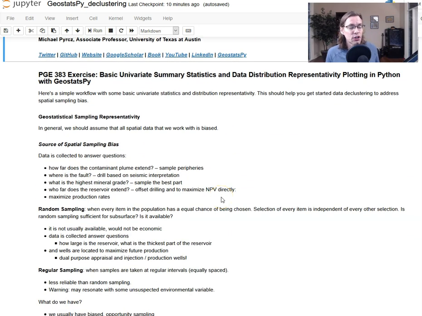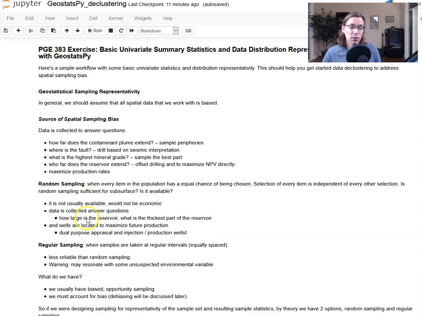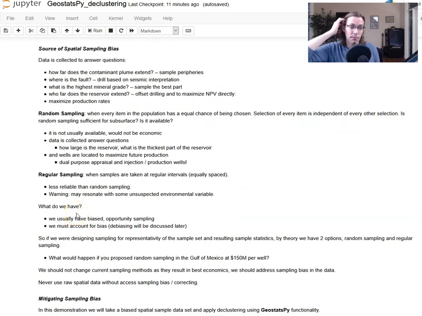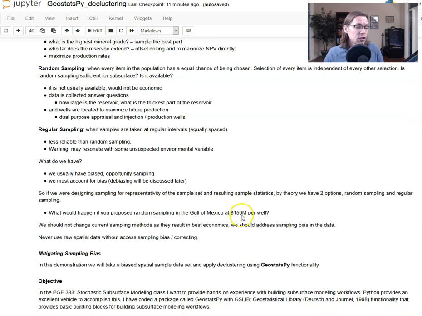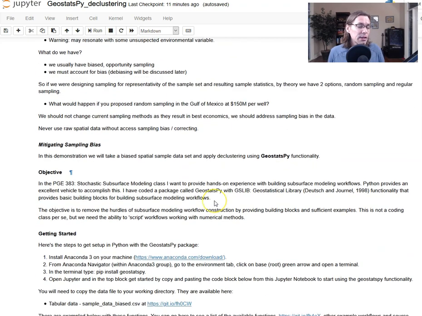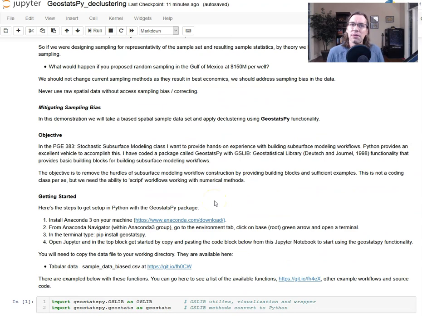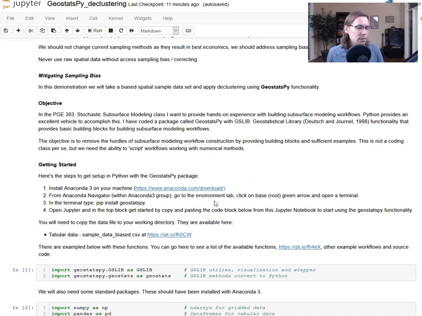If you've already watched the lecture on declustering, you know we're talking about the sources of spatial sampling bias and the idea that we could use random sampling to correct for that, but we don't. We could use regular sampling. We sometimes do. But in general, we're going to have to assume that our data is biased in its sampling. And one of the forms of bias is clustering in the good areas, higher density of sampling in good locations. How are we going to mitigate it? Well, we're going to go ahead and use declustering to deal with sampling clustering. Okay, not a big deal.